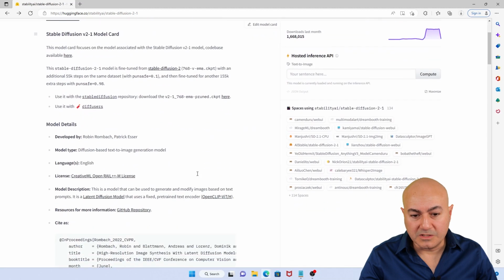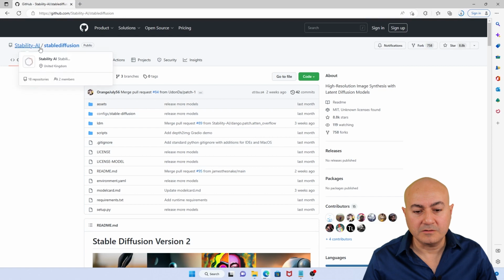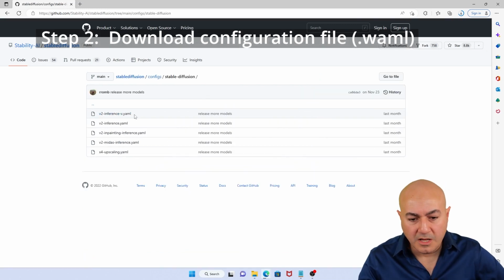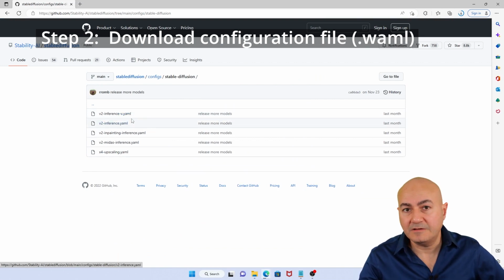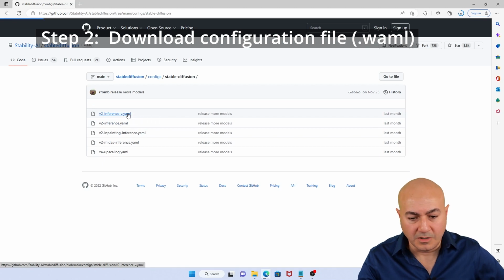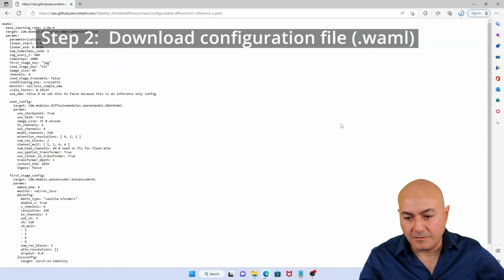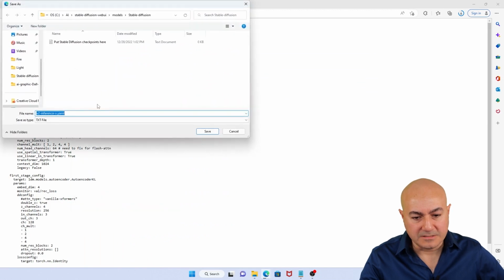Now, you can do that by going into the Hugging Face website, first of all, just to look around, educate yourself, and then go into the GitHub repository for Stable Diffusion and go and download the v2-v.yaml file. This is the one you need if you're downloading the 768 resolution model. If you do that, go here, and you can click on the raw file, and then you can right click and save as.